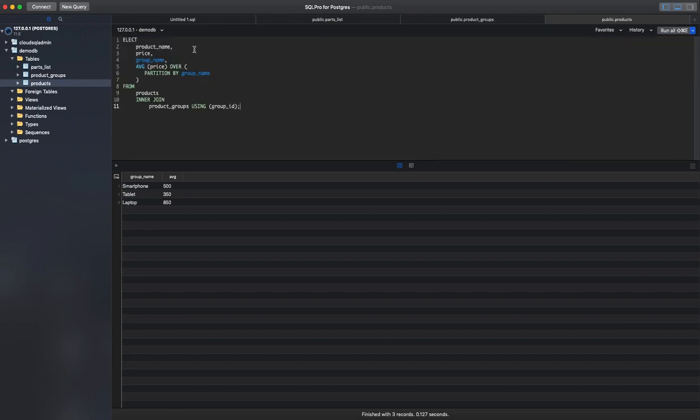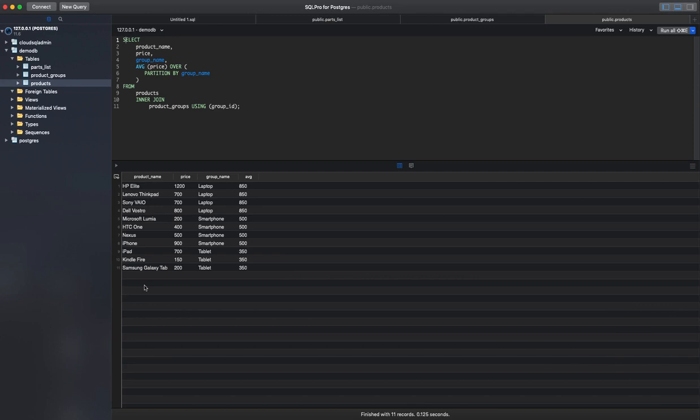So here what we're doing is we're selecting the product name, price, group name, and the average price over the partition by group name. And then we're doing a from products inner join product groups using group ID. So here we're simply doing a partition for the group. So this gives us the result where we have the product names, the price, the group names, and still the average price, but the average is per group.